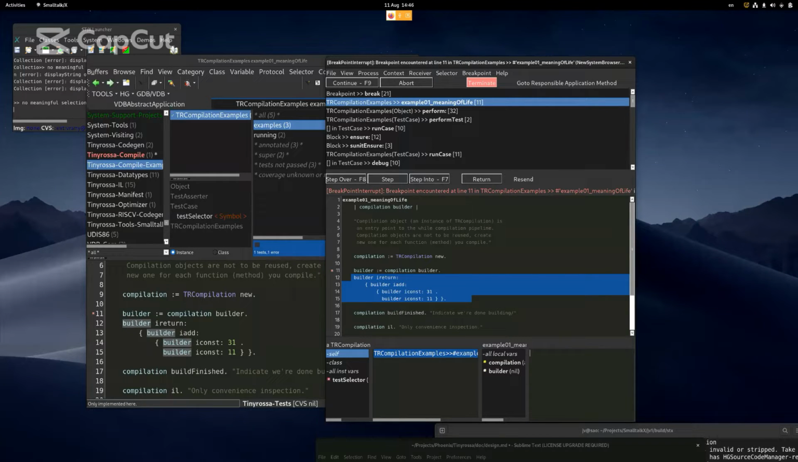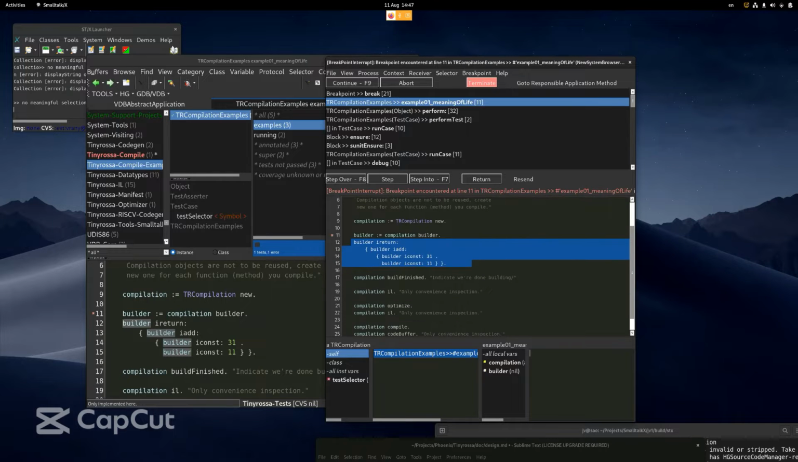Anyway, so this is a simple code, and you see the tree here, right? So you build iReturn with one child, which is the iAdd, which has two children. That's the iconst 31 and iconst 11. So that's how you build a tree. You know, that's the Smalltalk API. I couldn't come up with something simpler, but it will do for now.